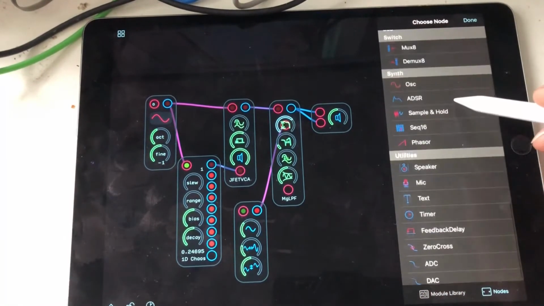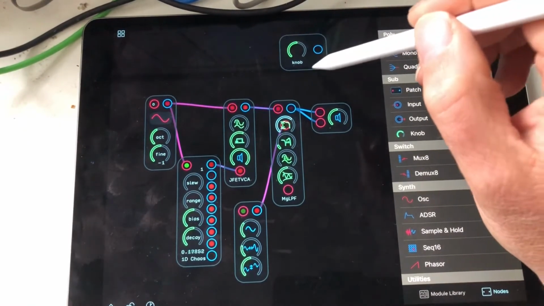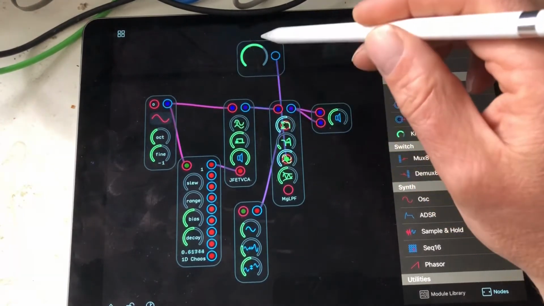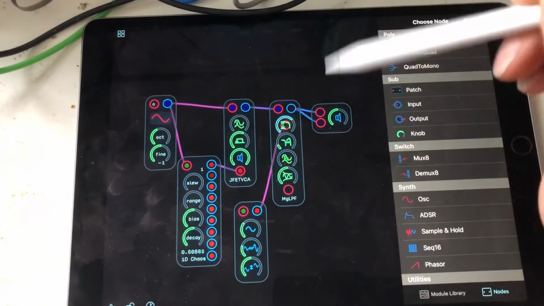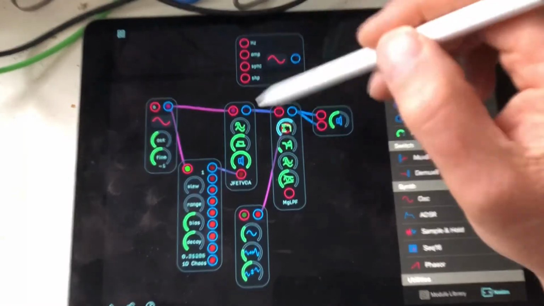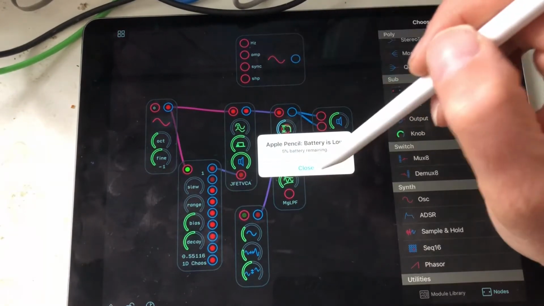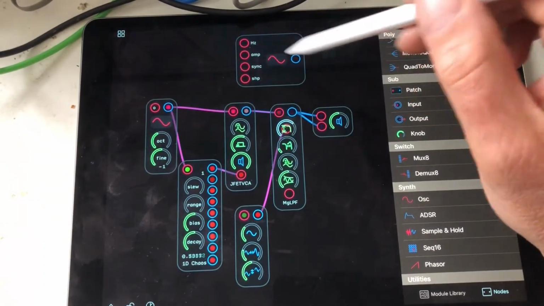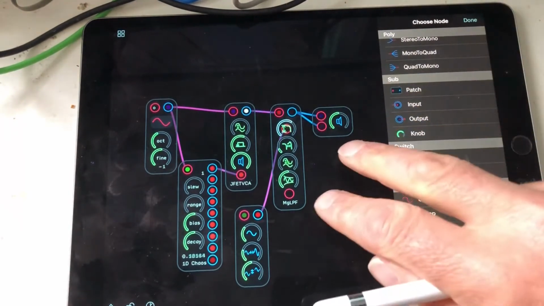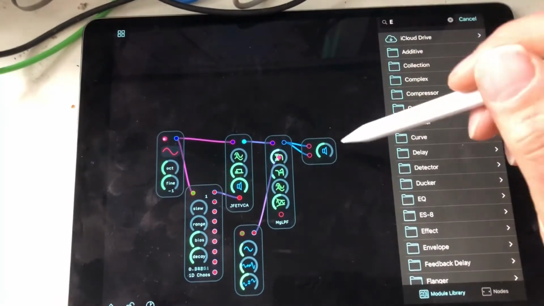So if I want raw components, I can just add raw components. See how nice it is with the pencil. Basic oscillator, raw as it gets: hertz, frequency, amplitude, sync, all dead simple. My pencil needs charging, so let us just add a few little bits and pieces.